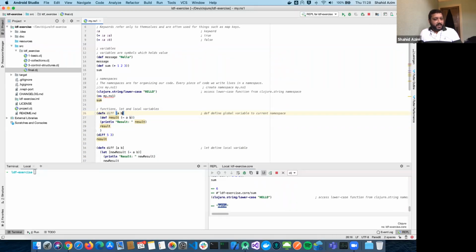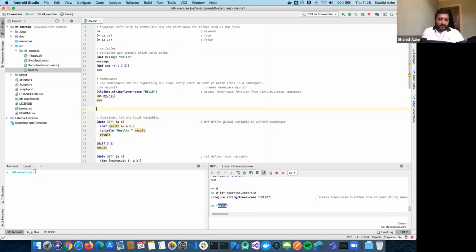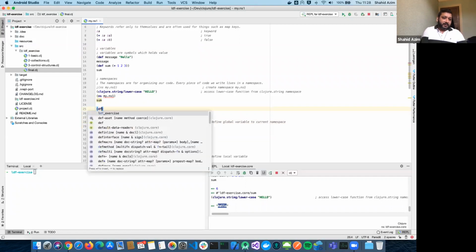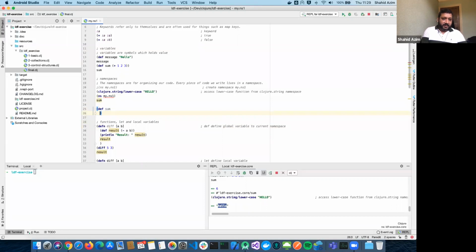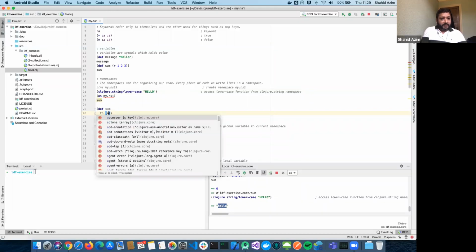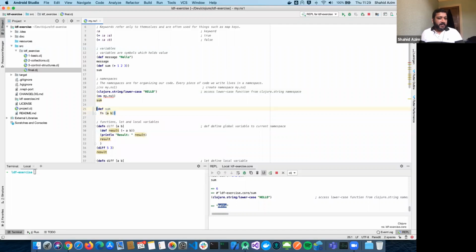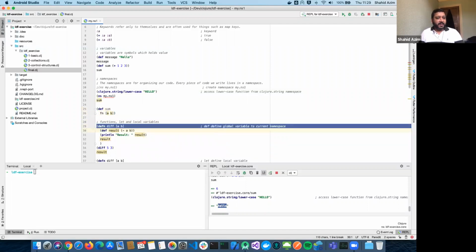So a and b are parameters to this function, and then you basically do a calculation. You can split it into two as well, like this. You can do a sum, and then on the next line you basically say fn, and then the arguments here. So you can split it into two.